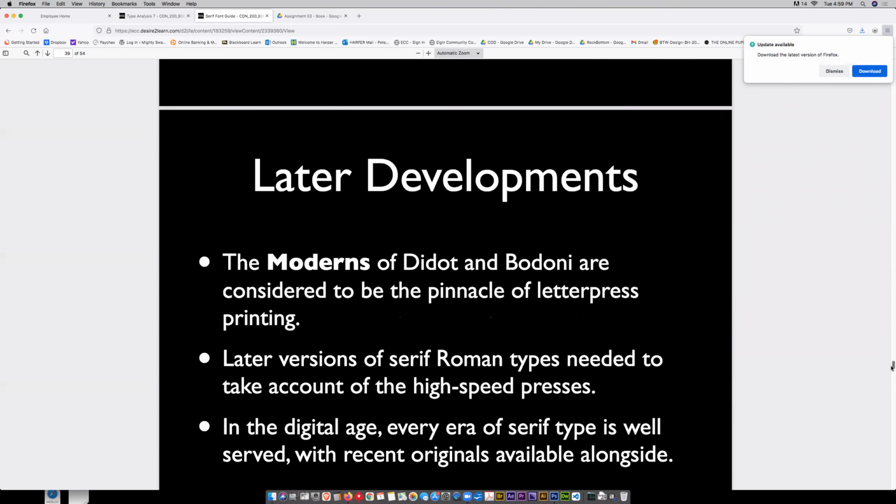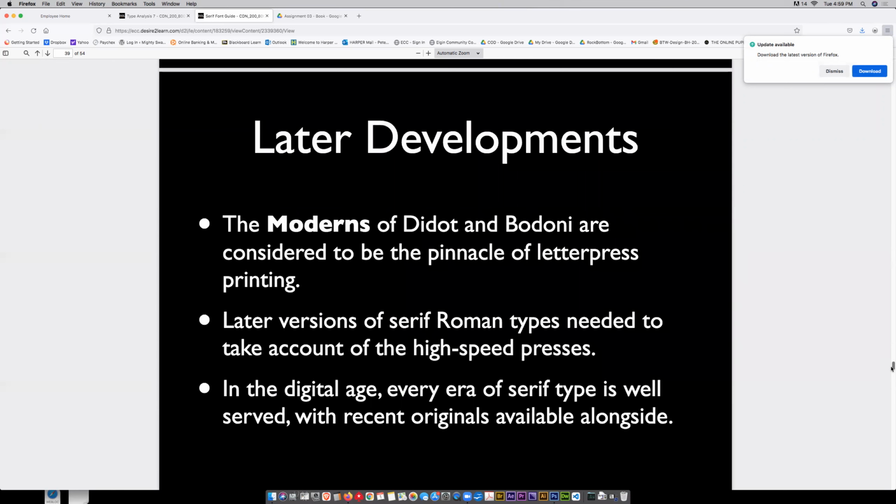Let's see. Some later developments: the moderns of Didot and Bodoni are considered to be the pinnacle of letterpress printing. Later versions of serif Roman types needed to take account of high-speed presses. In the digital age, every era of serif type is still well served, with recent originals available alongside.